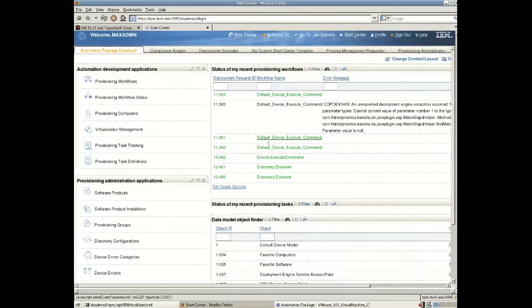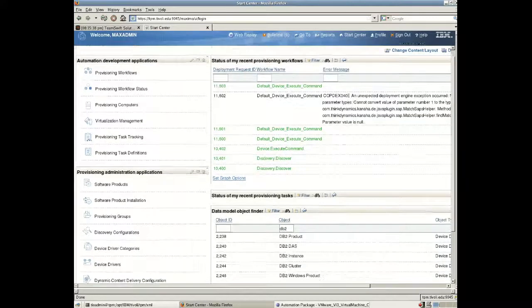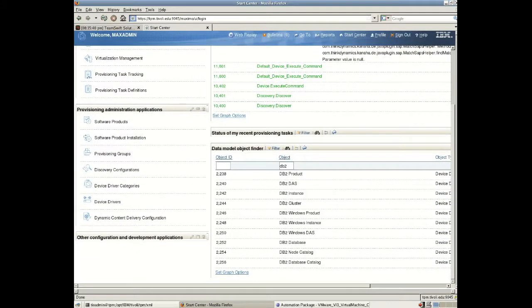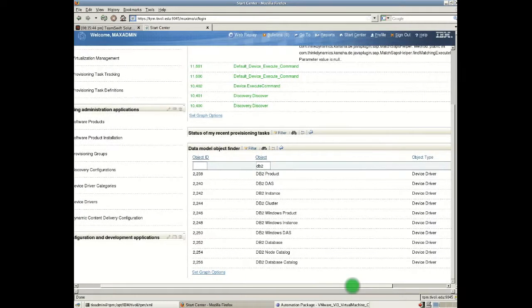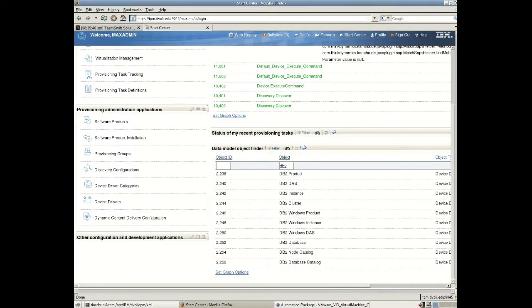Go back to the Start Center. Now you'll see there's a number of ways of locating objects. So here, if you know what the object name is, you can do a search for the object name, or search for a portion of the object. So here, when I type in DB2, this is going to bring back all the objects which have DB2 in the name, and they may be of different types.